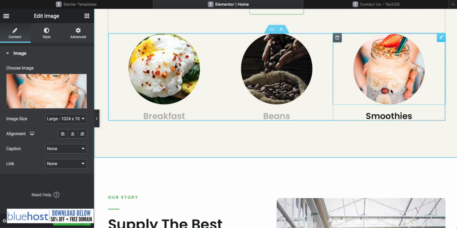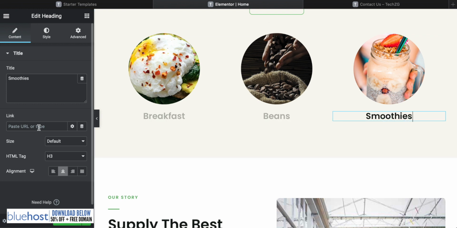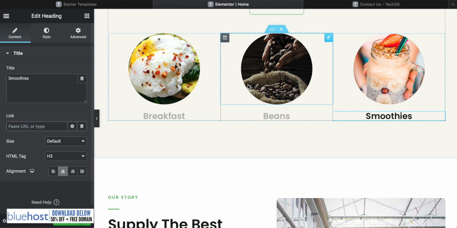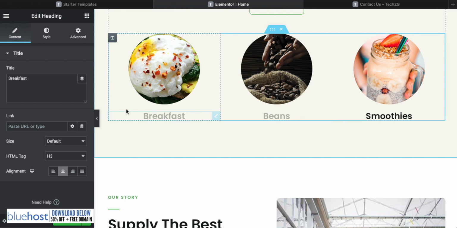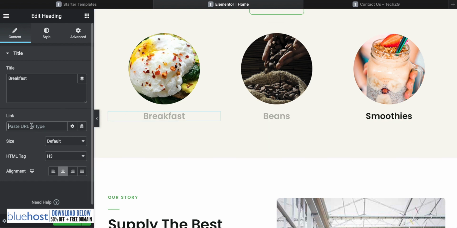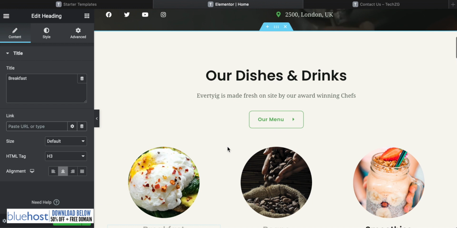If you see the text underneath, so smoothies here, the link is right here. So that can go through to your smoothie menu or maybe some more info about what you use. The beans one here, if you click on this, that can also be linked to something, and the same with breakfast. If you click on that, it can just be linked right there. So that's really good. It looks very, very good now.